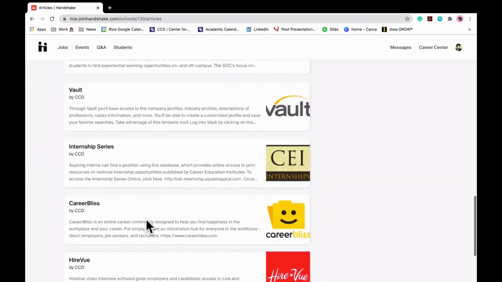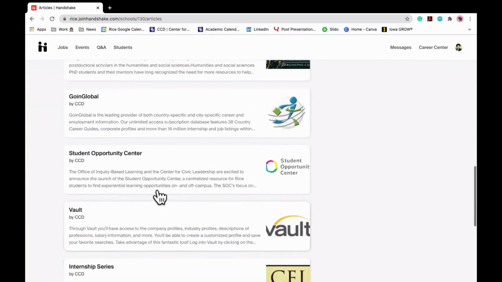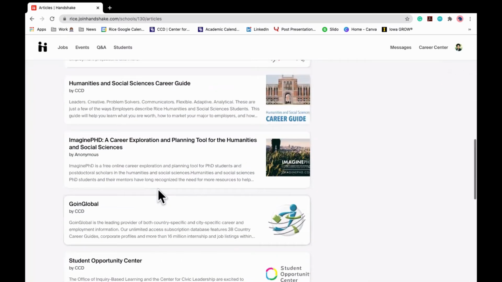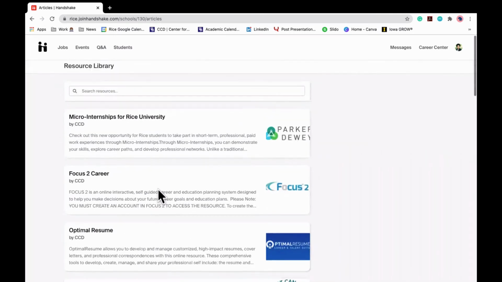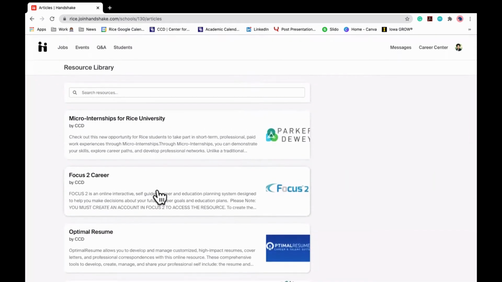So feel free to browse and check out these awesome resources that we have here in the resources portal and tab. They're great and excellent tools to use for your job search needs. Outside of career exploration, you can use Handshake for, of course, the job search. So let's go ahead and click on the Jobs tab.